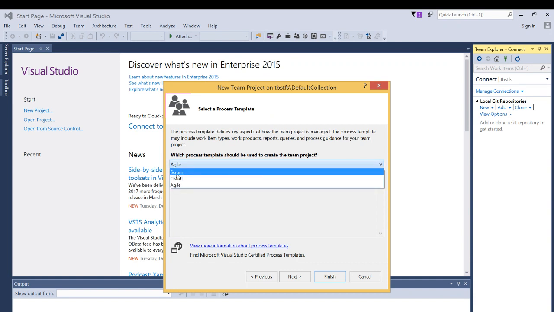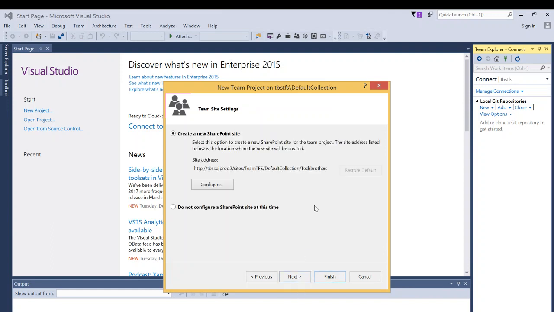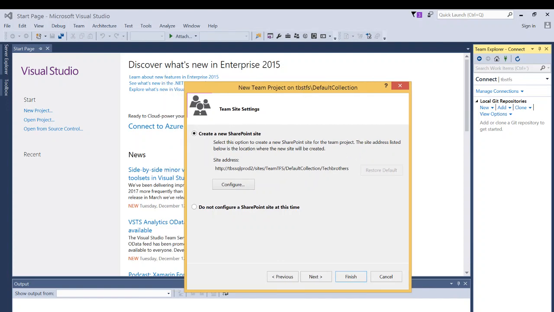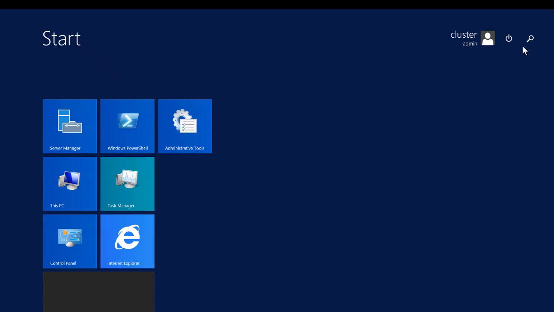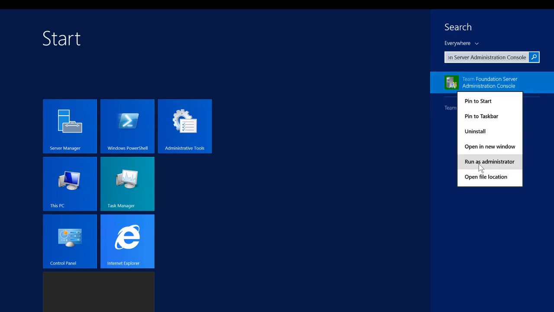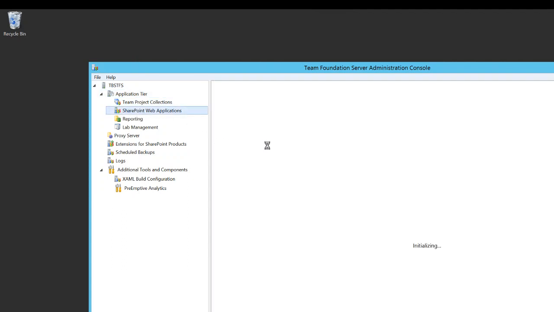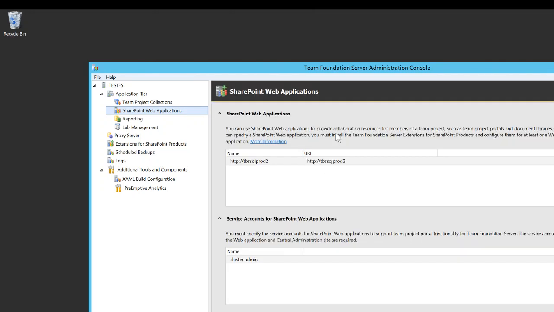In this demo, we're gonna click on Scrum. This is what I want to use for just this demo purposes. Click next. And since I have the SharePoint site configuration already done in my Team Foundation server, let me quickly show you. If I open my Team Foundation administration console right here, right click and click on Run as Administrator. You will see that if I click on SharePoint web application, it is configured in my Team Foundation server. That's why I get this option right here.